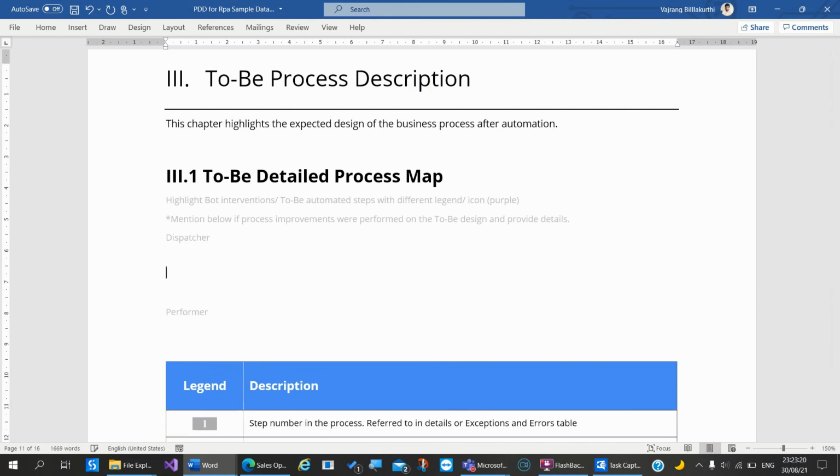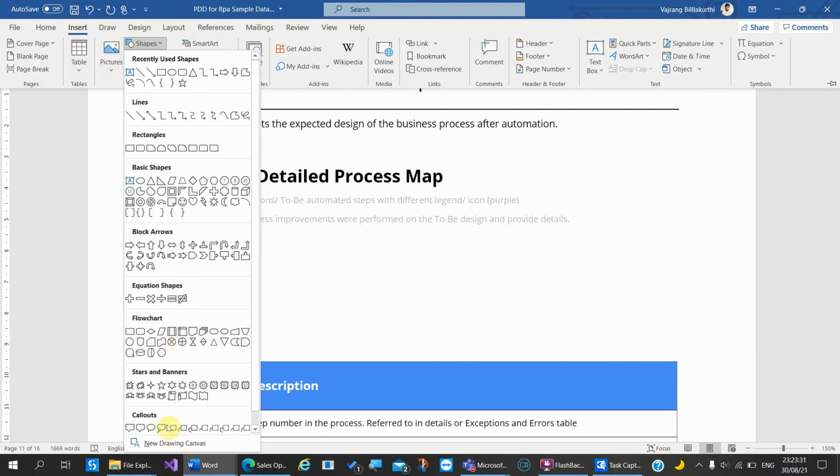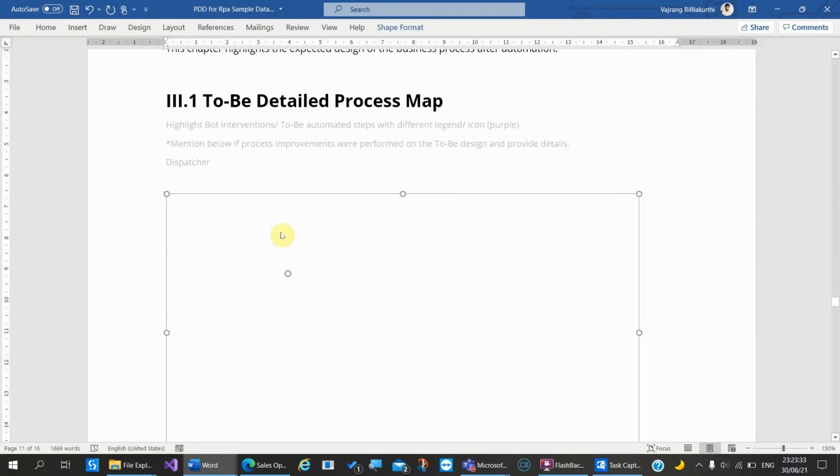For example, let's say a different way or approach, how we can do that. I will just add shapes, and in the shapes I will add a new drawing canvas. In this new drawing canvas, I can just go ahead and draw.